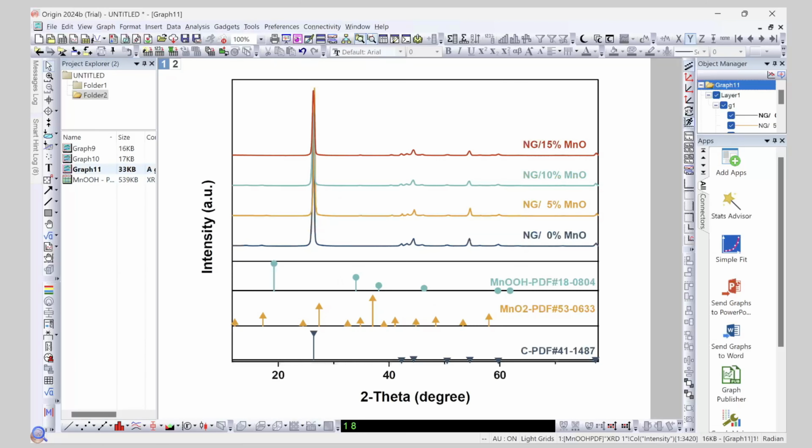And the third one is if you have the standard data as well, how to import the standard data along with the measured XRD into the same graph, along with the Bragg peaks. So this will be a very good format that I can show you. So let's dive into the video.